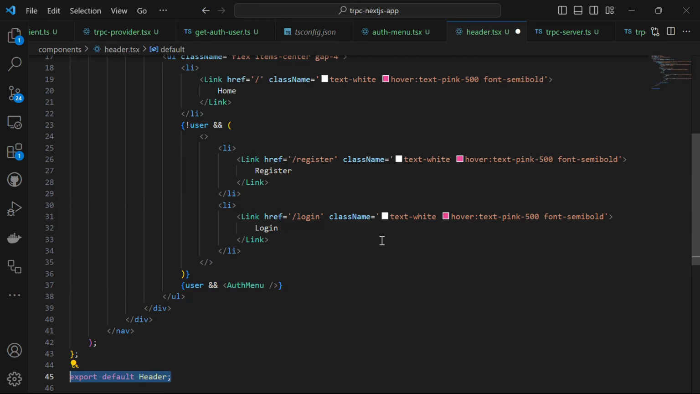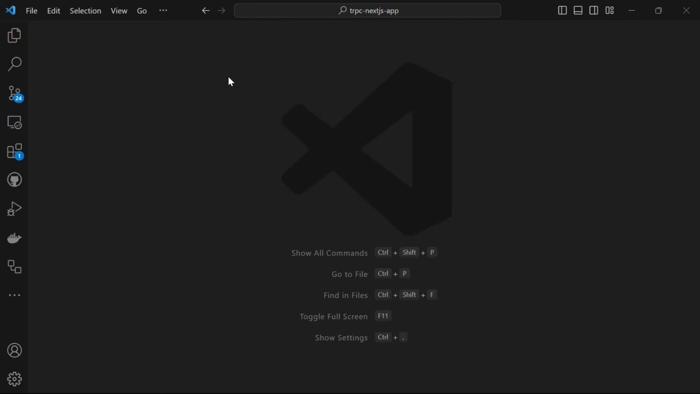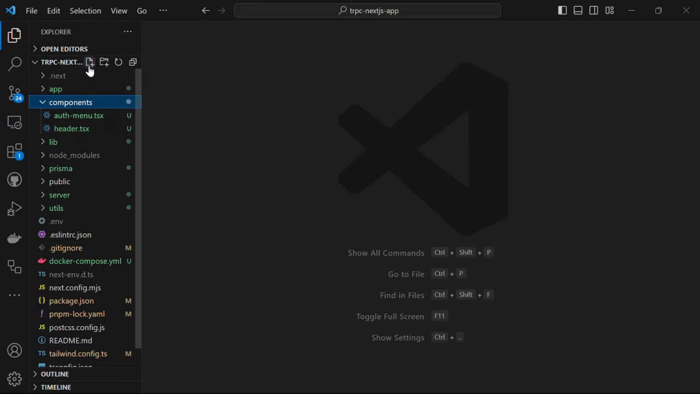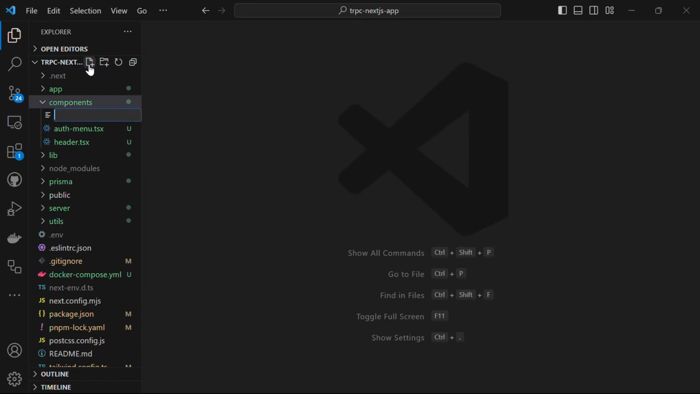Lastly, we are going to export the header component. So now that we are also done with the header.tsx file, let's save this file. Now we are going to create two components, a spinner and a loading button that uses the spinner component. So let's open this, and in this component we create a new file named spinner.tsx.